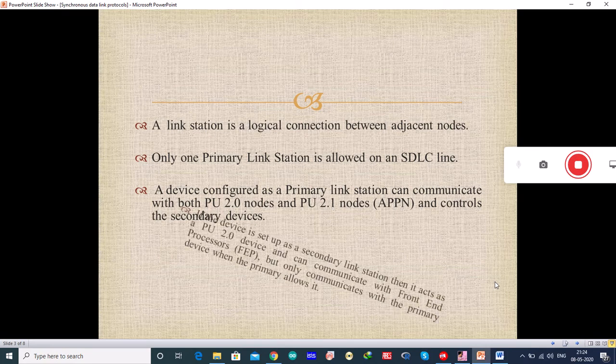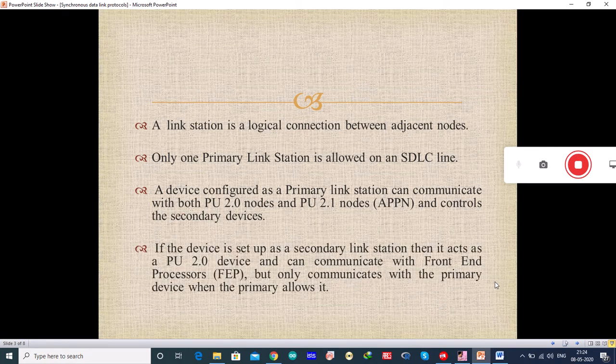If the device is set up as a secondary link station, then it acts as a PU 2.0 device and can communicate with front-end processors. We'll call them FEP from here on, but it only communicates with the primary device when the primary allows it. That is, the primary sets up and tears down the connections and controls the secondaries.